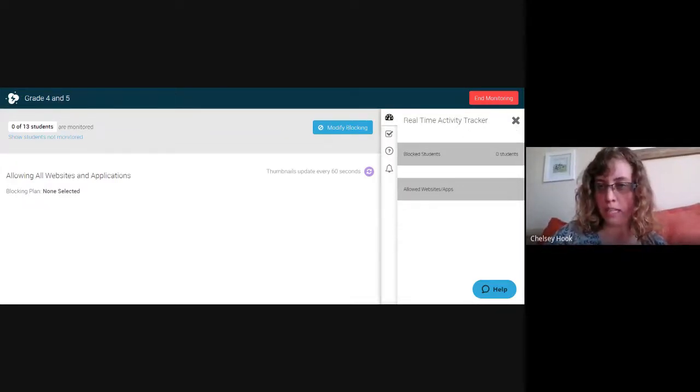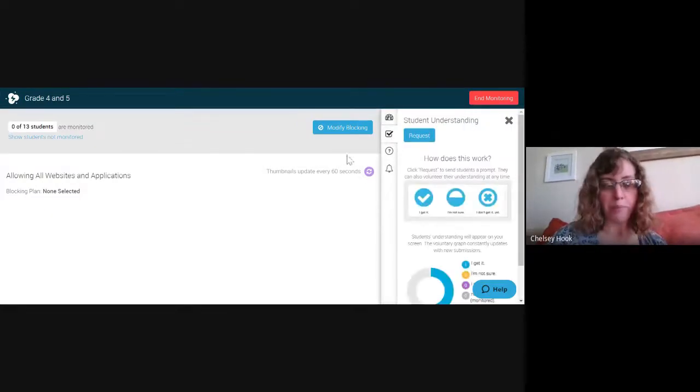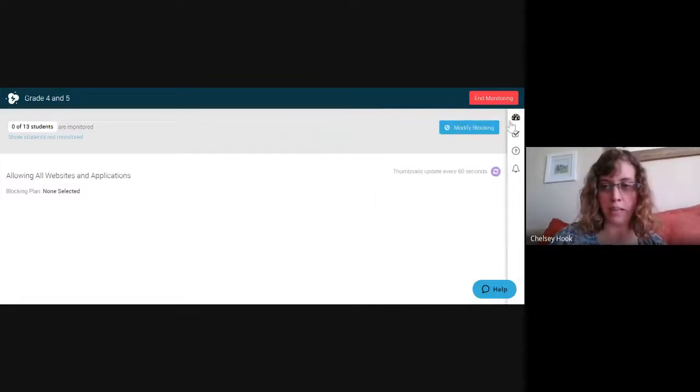Over here where it says real-time activity tracker, right now it says 0 blocked students, so it'll let you know which ones are being blocked. It'll also give you options to see what the kids have been getting onto throughout the week, so it kind of gives you data that way too.